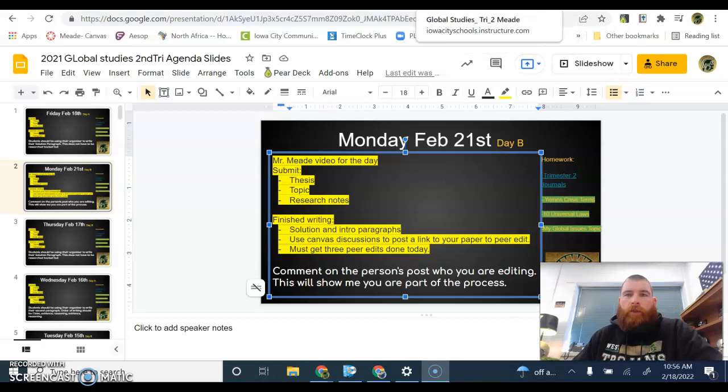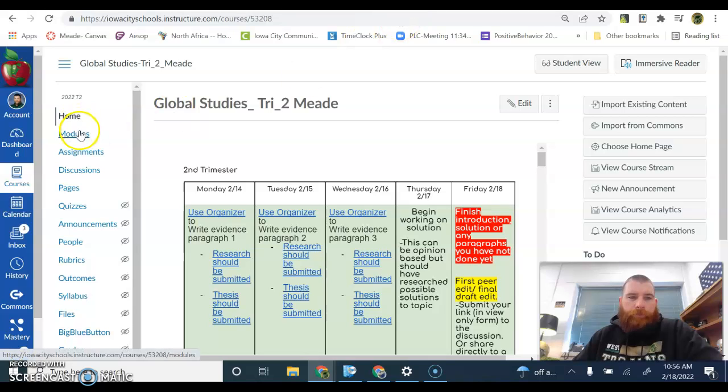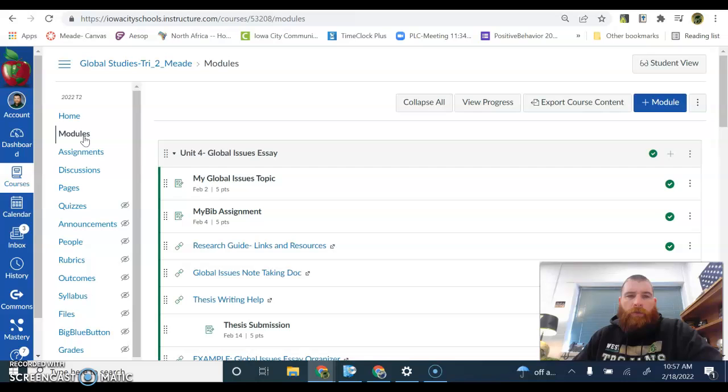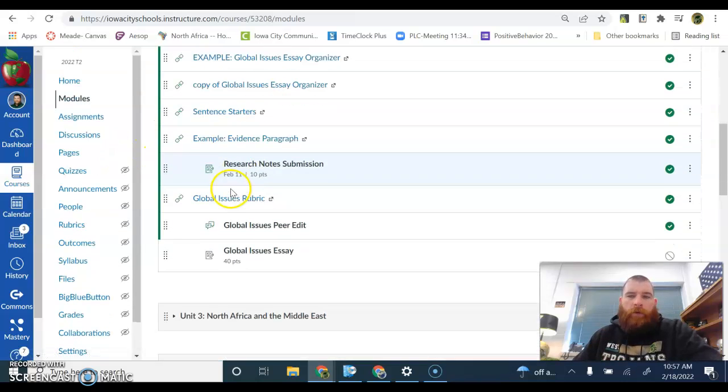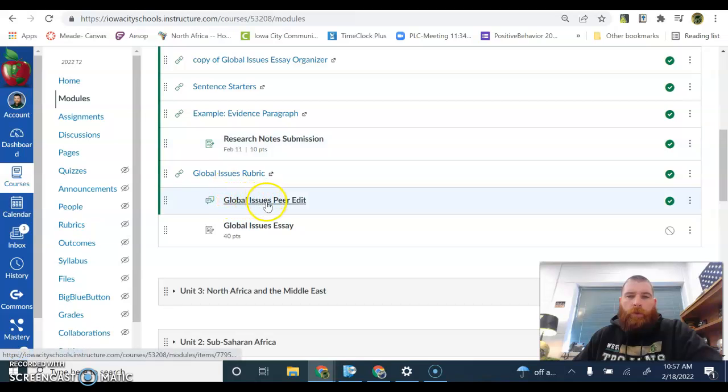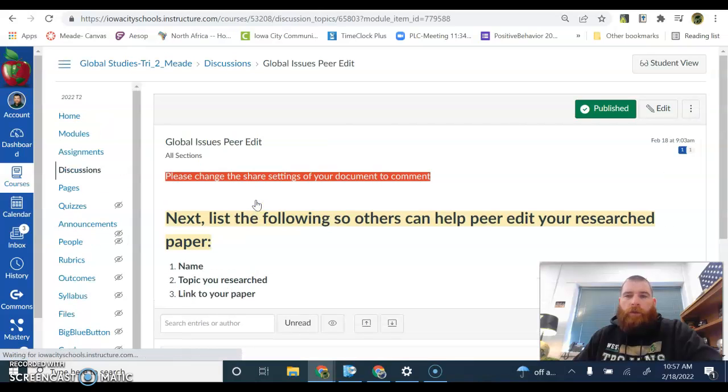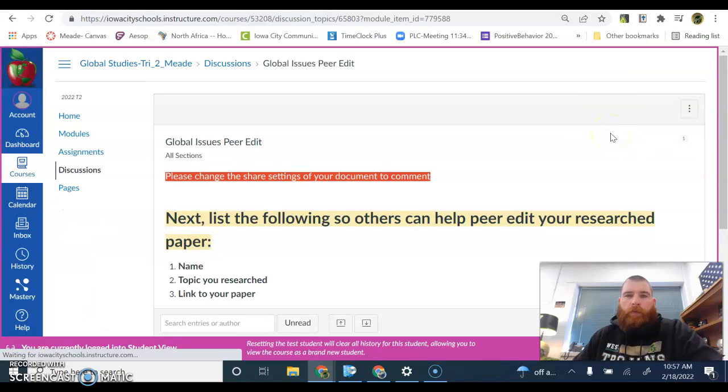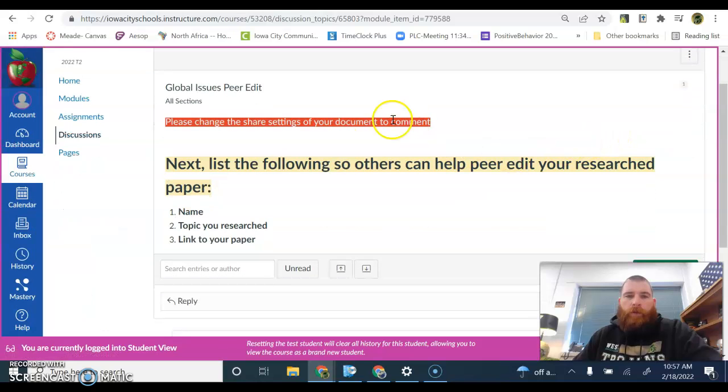So what we're going to do is, as you go into Canvas here, you'll notice that we have a modules button. We're going to click on modules. And as you scroll down, you'll see this Global Issues Peer Edit. Notice it's a discussion because it has the little talking boxes here. So as we click into this, I'll jump into student view here.